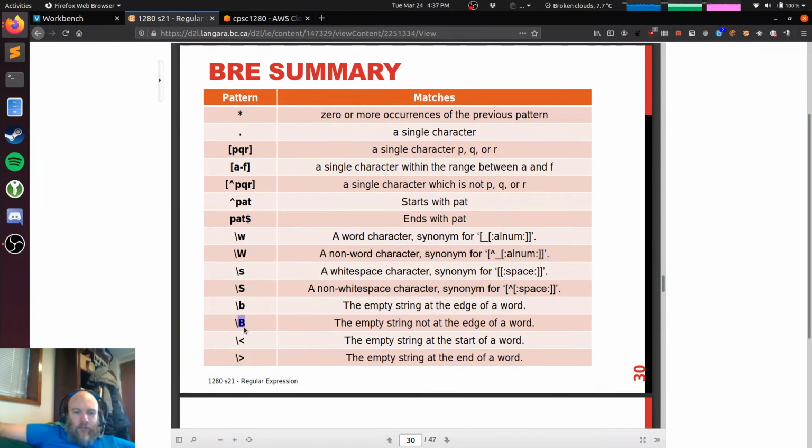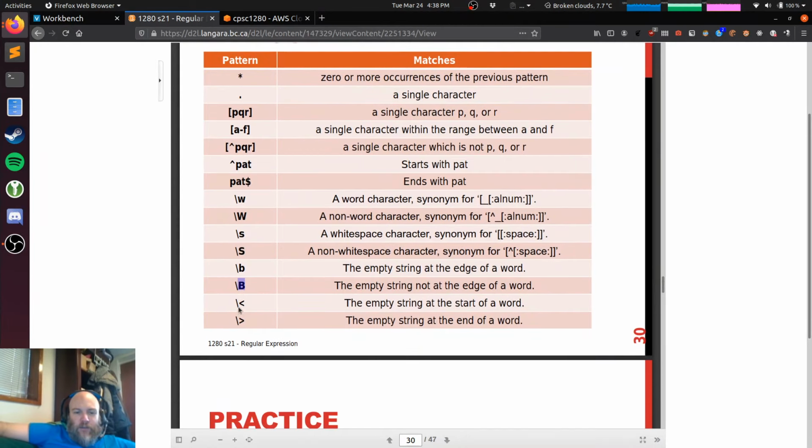Okay, capital B is a non-word boundary. So it's a position or a location between two characters that is not a word boundary. So we have that complicated definition for a word boundary, and then this guy is just a negation. Right, then we have these two, the less than and the greater than. The less than means the start of a word, and the greater than? Yeah, whatever, whichever one is which. The greater than means the end of a word. So this \b could be either the start or the end, but these guys are explicitly saying the beginning and the end.